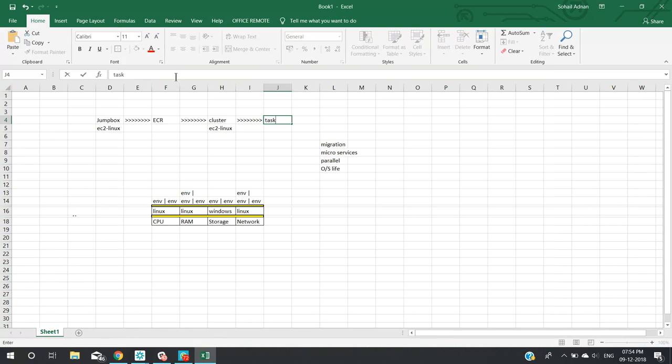After this, it is connected to tasks. A task will have the container size, the repo URL, and then services to configure this. So this is our assembly line.